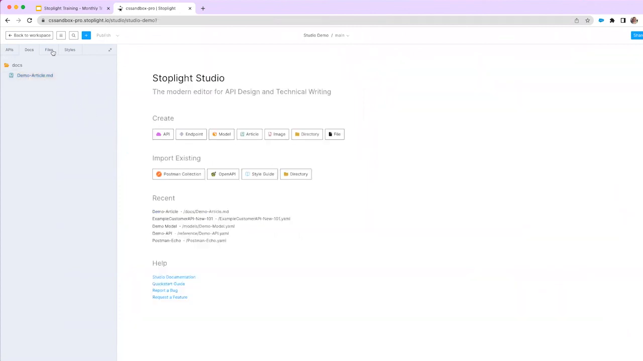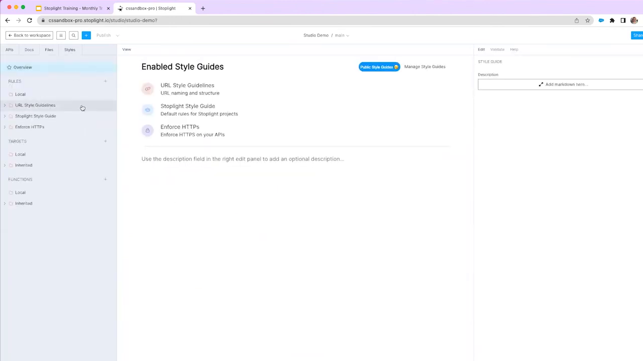I'll show you real quick what happens in the files button. All of the files, along with the imported files, are all here in the files tab. Then the styles tab shows you the enabled guidelines that are associated with the projects that are created and leveraged in the workspace.